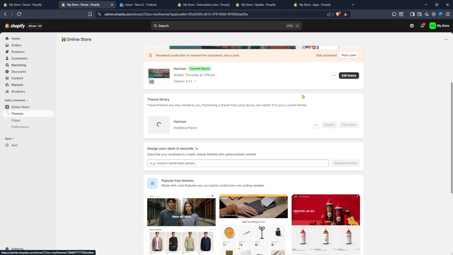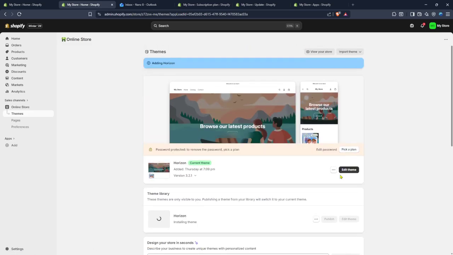Next, decide which theme you want to export. If you want a snapshot of what customers currently see, choose the one labeled Live. If you're exporting a draft or an older version, select it from the theme library. It helps to double check the theme name so you don't download the wrong one, especially if you keep multiple variations. Now find the 3-dot menu beside that theme.